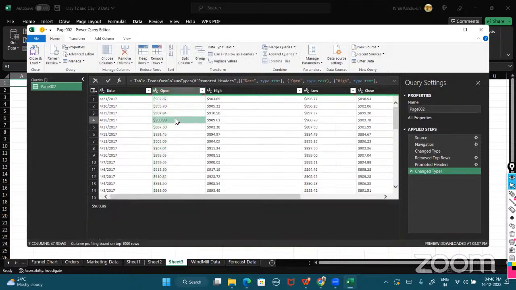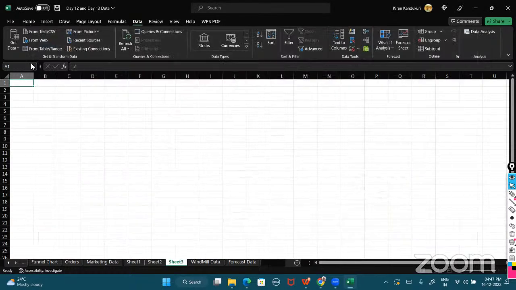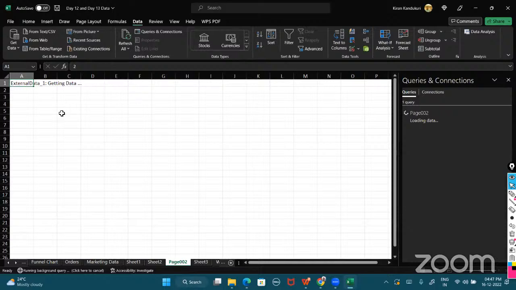So that's the problem. Anyway, after manipulating your data, if you're happy with the way you have manipulated this, there's nothing much to do now. My data is nicely arranged into columns, and I'm happy with the way it is transformed. So I'll click on close and load. It will close this Power Query editor, and it will load that data into a sheet over here. It's loading the data, you see.